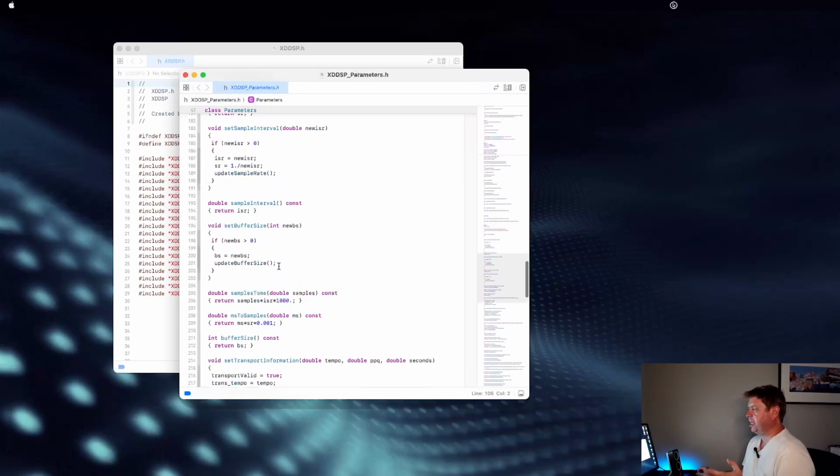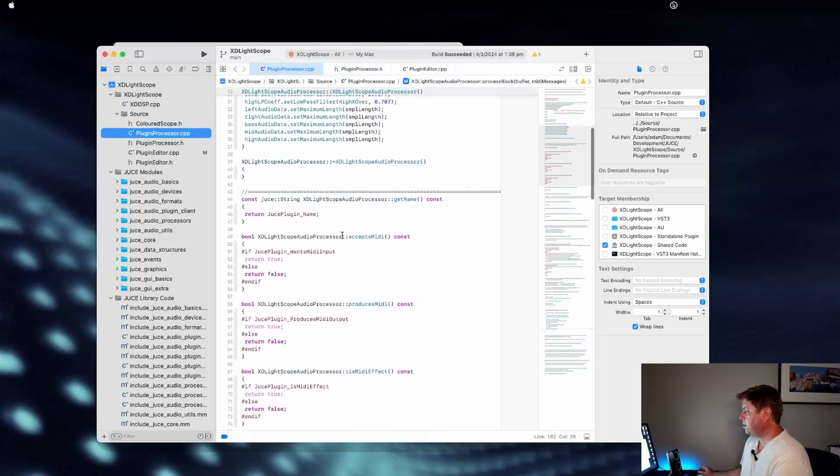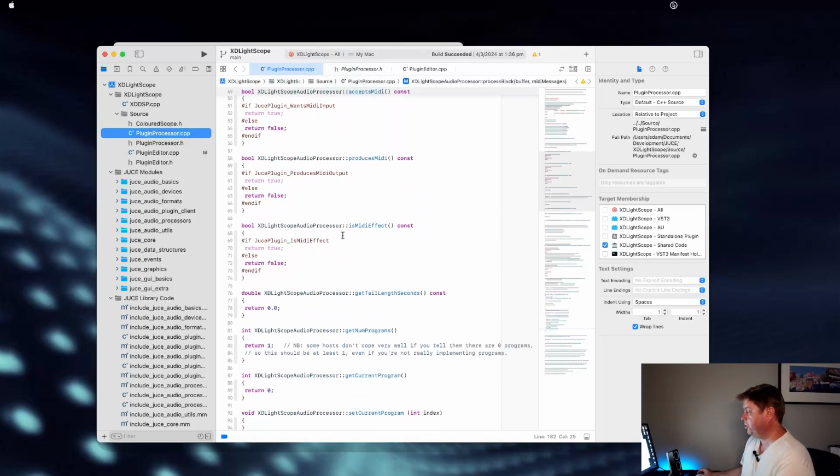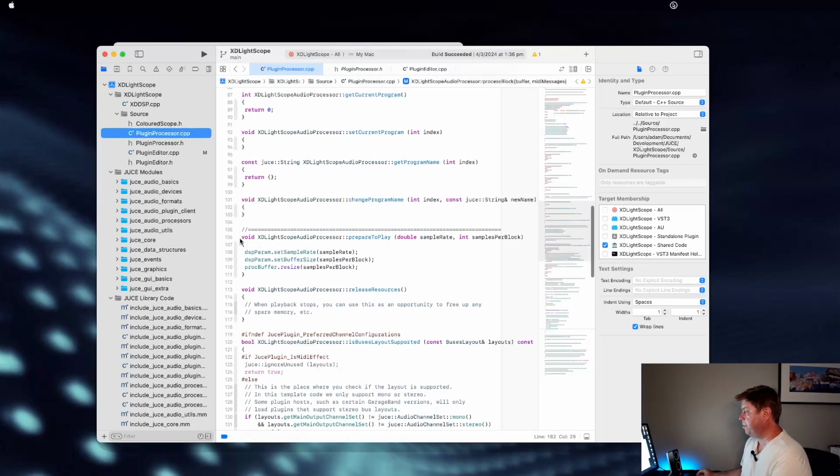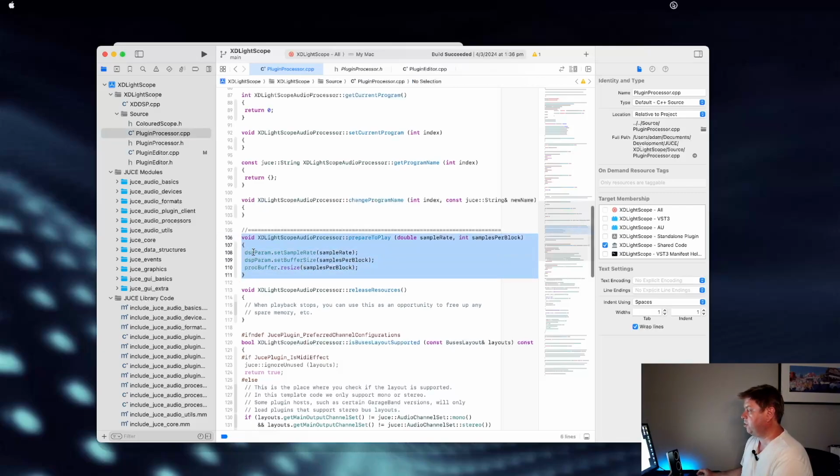But essentially what this allows you to do, if you're familiar with JUCE, you'll know about the prepareToPlay method. This method gets called by JUCE when the plugin is initialized and it's connected to the DAW, and it's passed the sample rate and the block size. I simply set the parameters in the parameters object, sample rate, buffer size, simple as that.